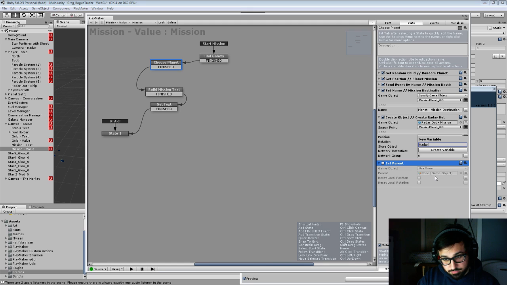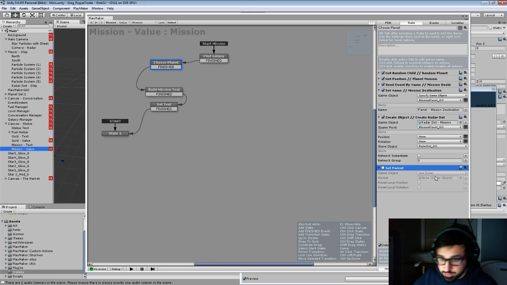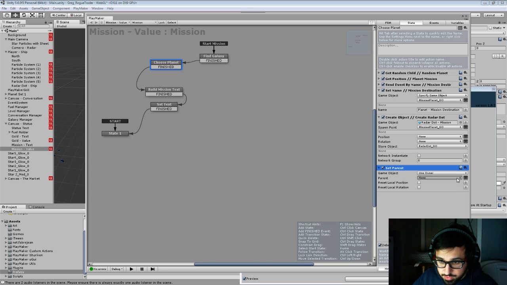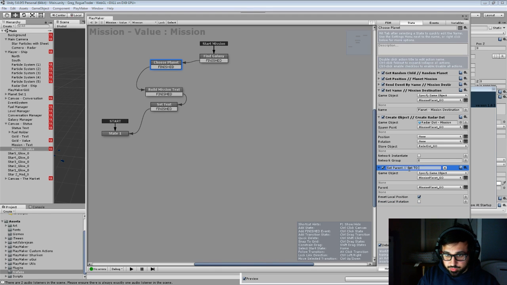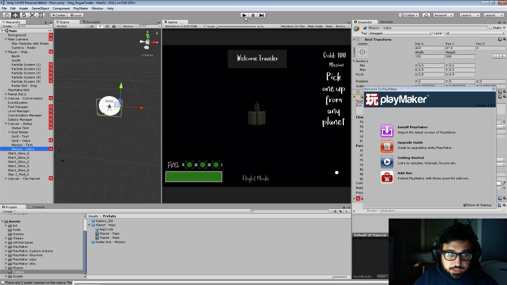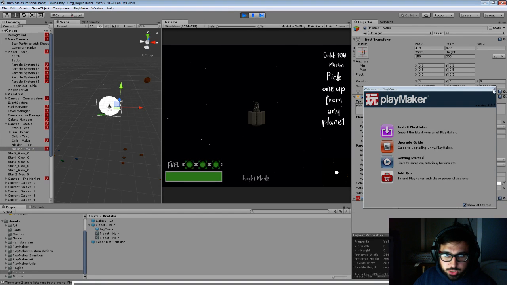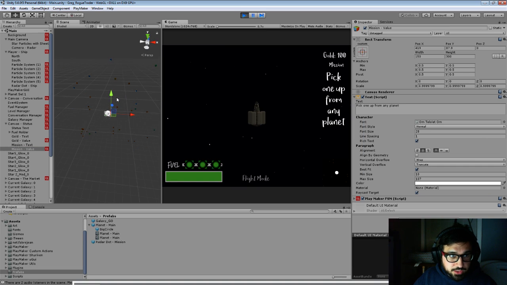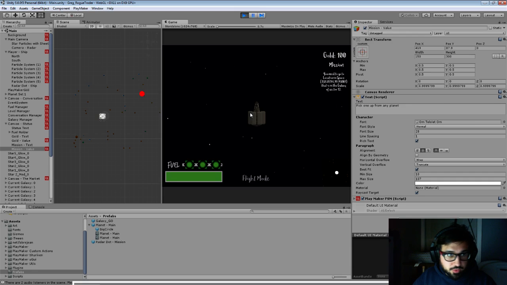Radar dot / geo. So I'm going to set the radar dot to the mission planet. Reset the local position. I don't need to set the rotation. Set to mission planet. Alright, let's see here real quick. I'm basically trying to create... So if I do this right, I'm going to hit O. Ah, that's beautiful. So that's where my mission is.